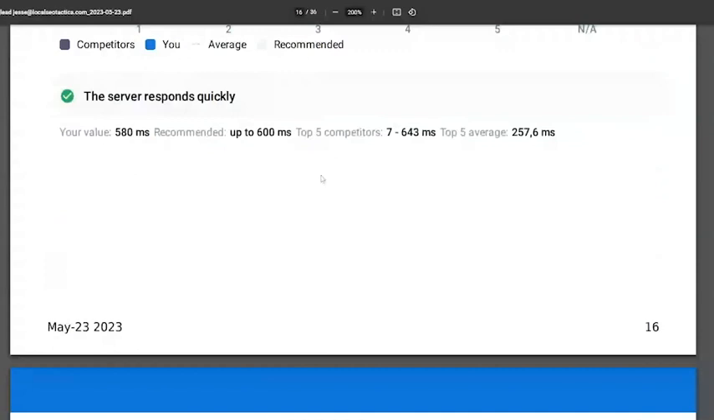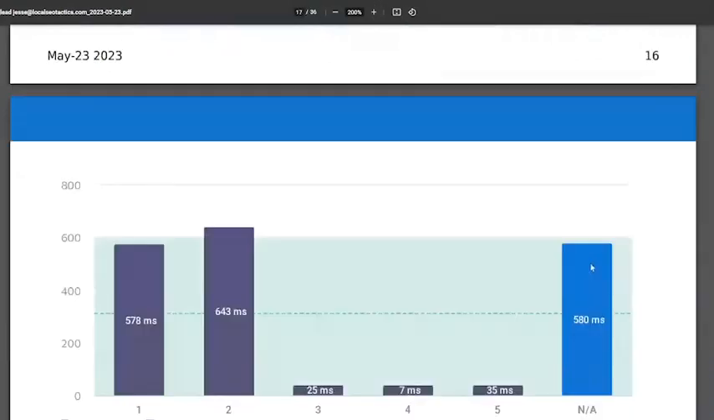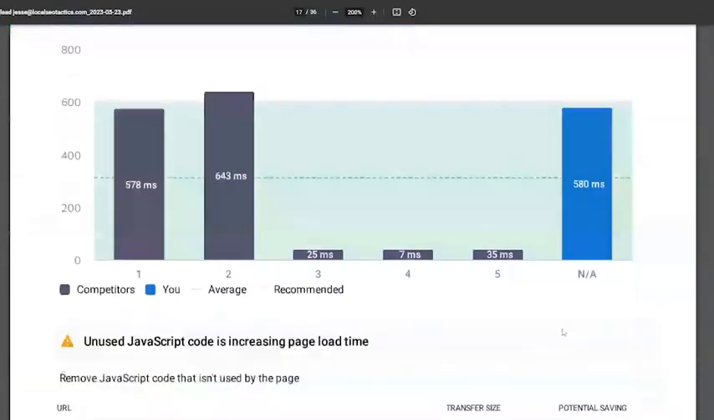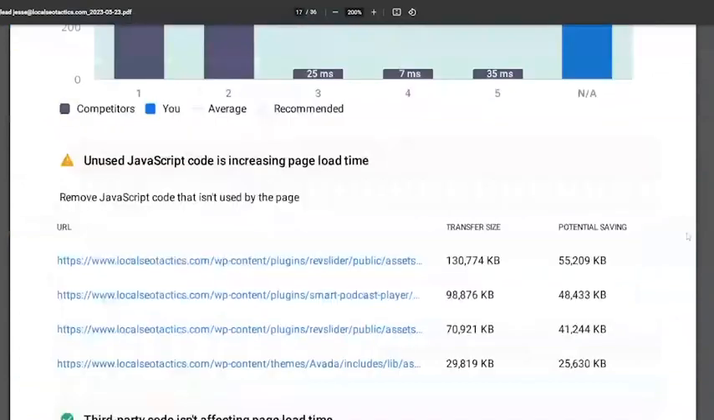Still. Next area here, the server responds quickly. 580 milliseconds for us, up to 600 is recommendation. There's some people that are definitely a little bit slower than us, but some people that are faster, right? So this is an area we're going to have to look at and see if we can improve a little bit. All in all, up to that point, though, not a whole lot of concern on the page. We're doing really good. So if you run an audit on your page and you're getting something similar to what I'm scrolling through here in this video and on this podcast, you're in good shape too.